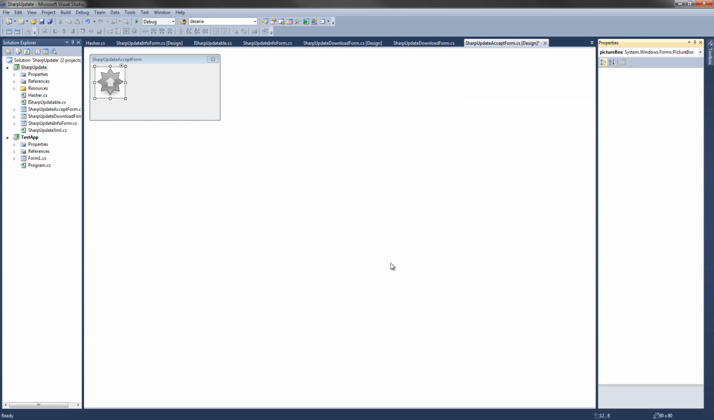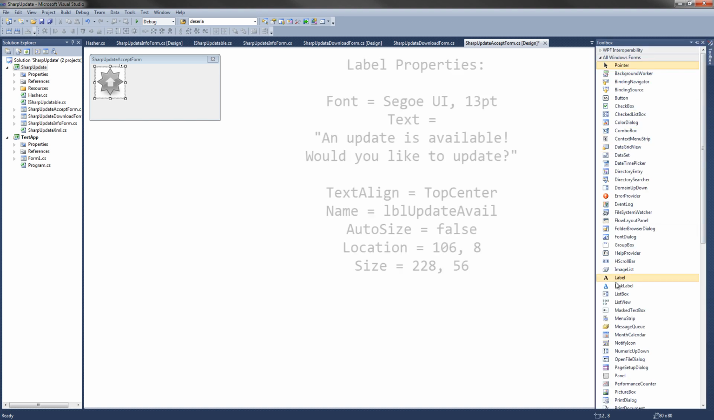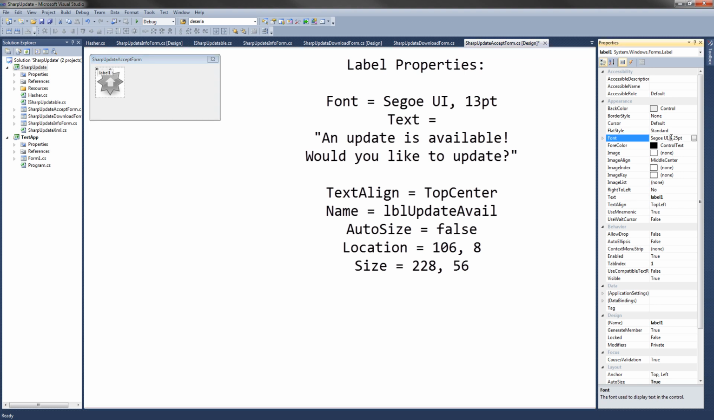Now the next thing we're going to add is a label, and it's going to be a label stating that an update's available and asking, would you like to update? So go to your toolbox, double click on label. First thing we're going to do is change the size of the font, so it's going to be size 13. Then we'll change the text. If you click on the little arrow next to the text, you can get a better view if you're working with multiple line labels. So the text is going to be, an update is available. Hooray! And then the next line, would you like to update? And then we can click out of that and it'll save that.